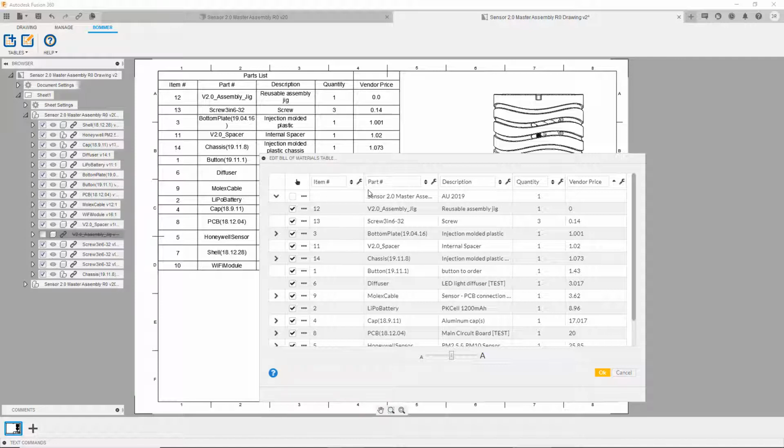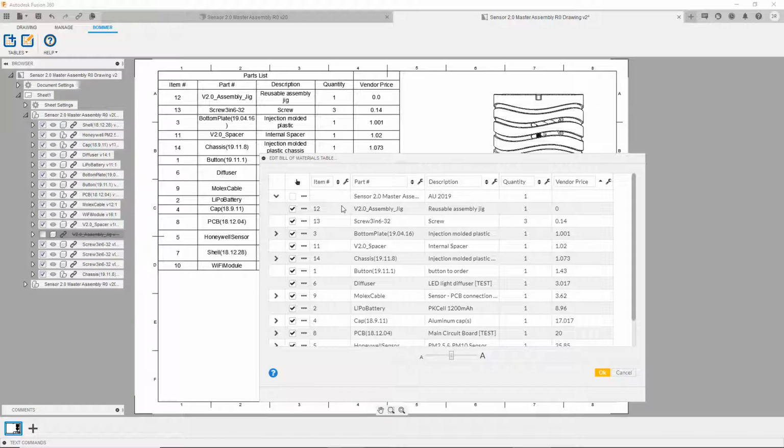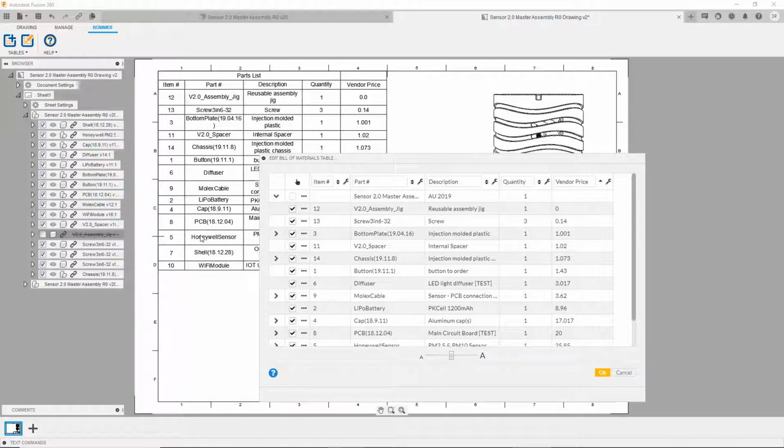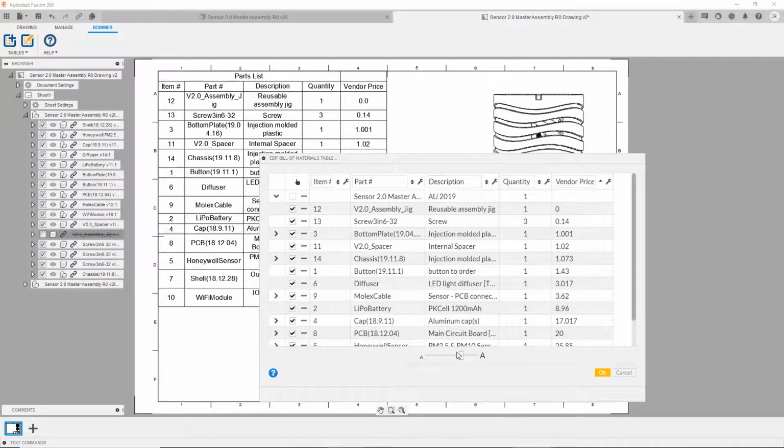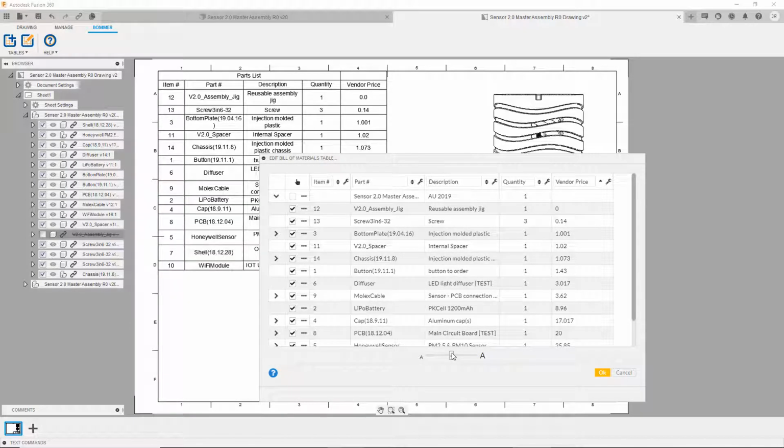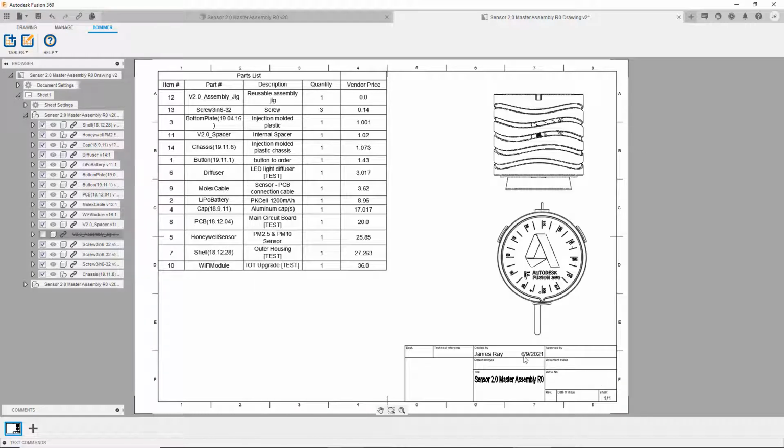Now let's say you want to make some aesthetic changes. You can change the width of a column on this table, and the changes will be reflected in your drawing table. Or you can even change the size of the font, say a little bit larger, a little bit smaller, until you get it just right. Press OK, and these changes are saved.